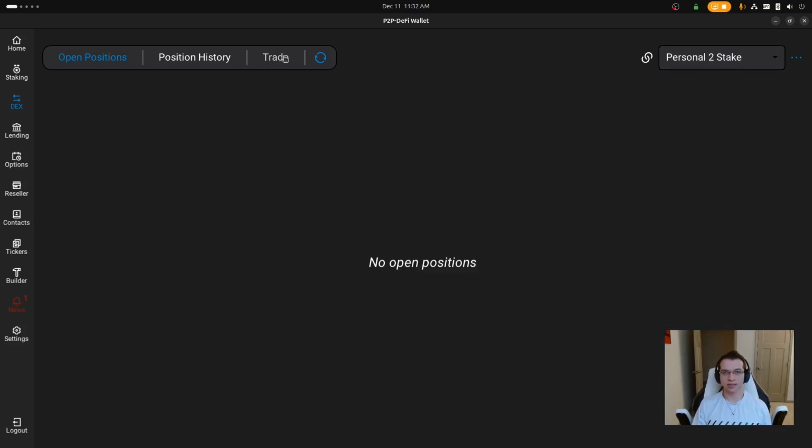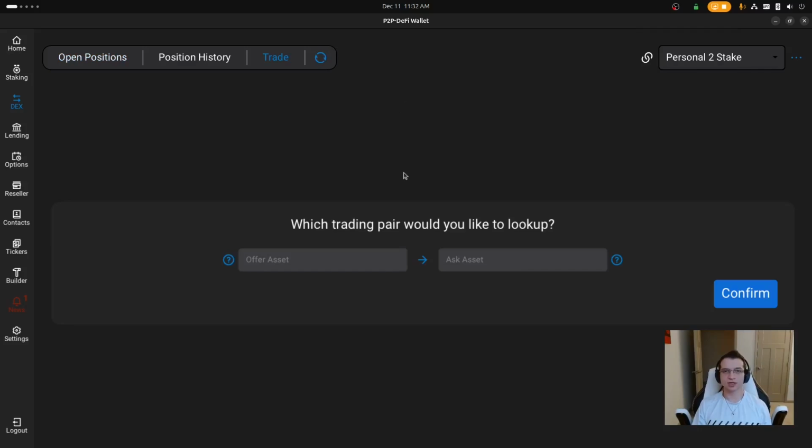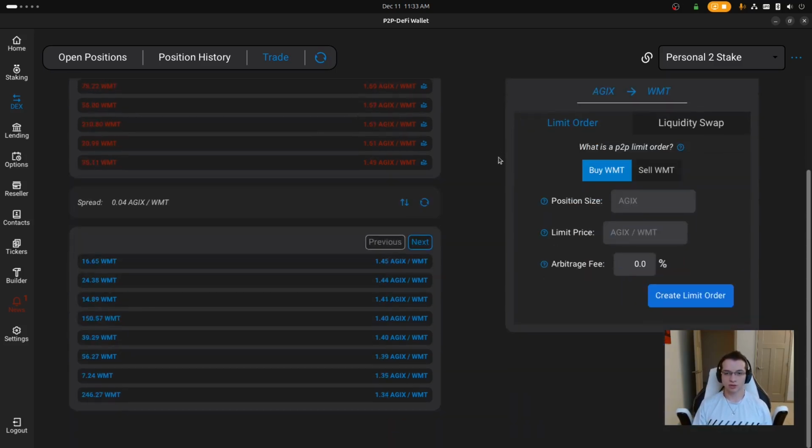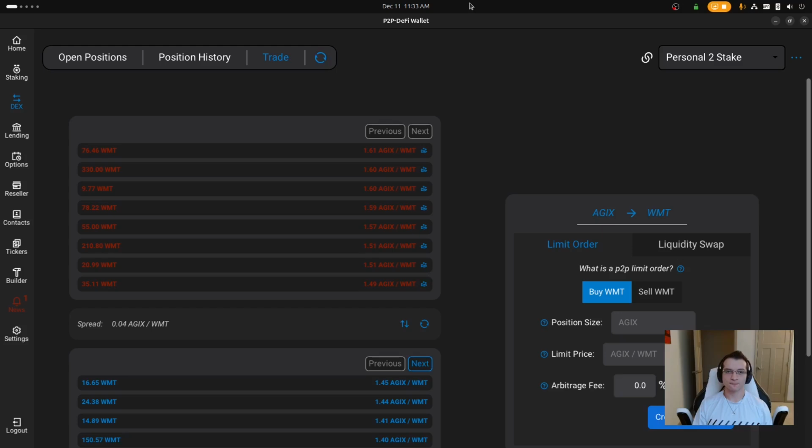So go to Trade and enter the trading pair that you are interested in. The asset on the left is the one you have and wish to convert. The asset on the right is the asset you want in exchange. I have some AGIX, so let's do AGIX to World Mobile Token and click Confirm. On lower resolution screens, the order book doesn't fit entirely in the window, but you can just scroll.